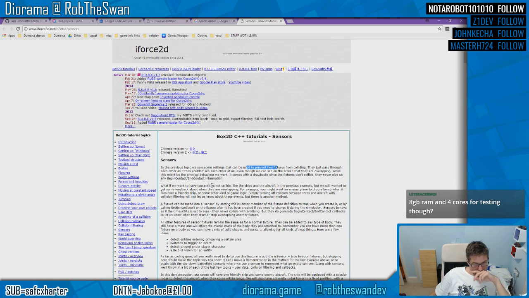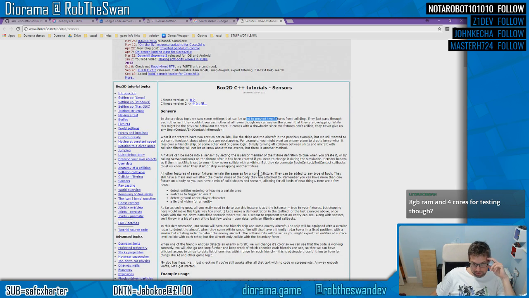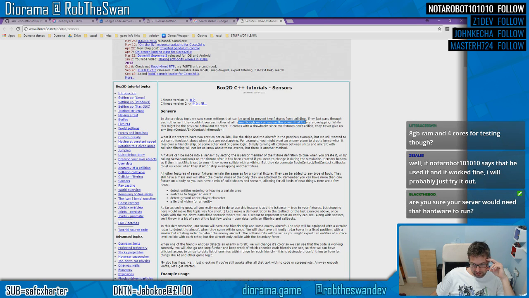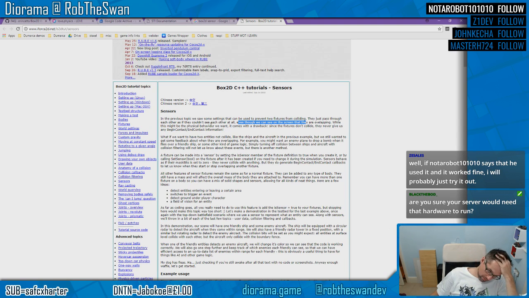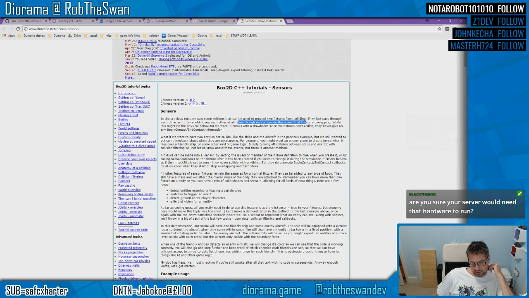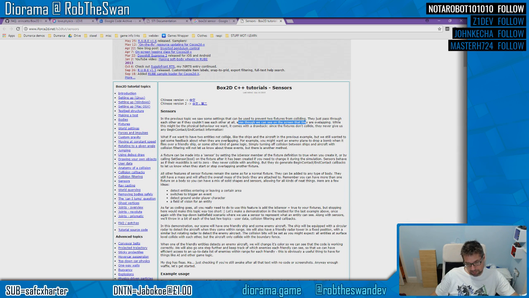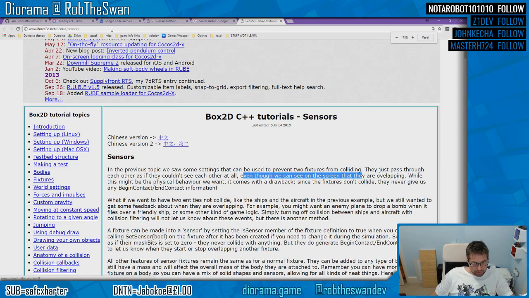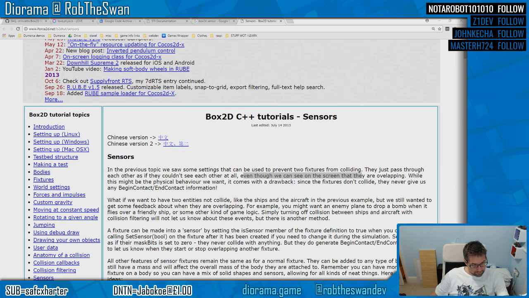In the previous topic, we saw some settings that can be used to prevent two fixtures from colliding. They just pass through each other as if they couldn't see each other at all, even though we can see on the screen that they're overlapping. While this might be the physical behaviour we want, it comes with a drawback. Since the fixtures don't collide, they never give us any begin contact, end contact information. What if we want to have two entities not collide, like the ships and the aircraft, but we still wanted to get some feedback about when they're overlapping? I'm reading this, by the way.